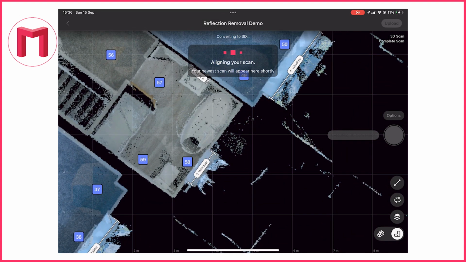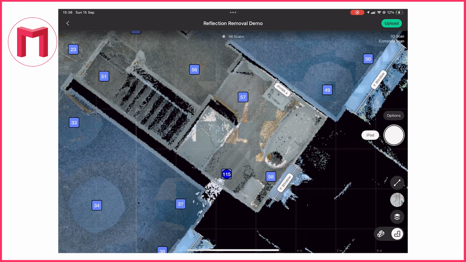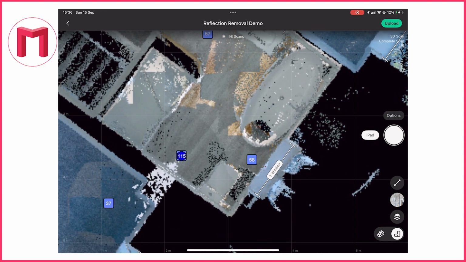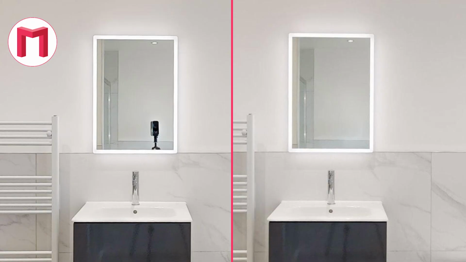It should position itself on top of the original scan. If it positions itself in the wrong place, you can try the Realign Scan function to correct this. I like to leave the original scan in place to ensure it processes correctly, and then turn it off after processing. That's it. All you need to do now is reprocess the model.